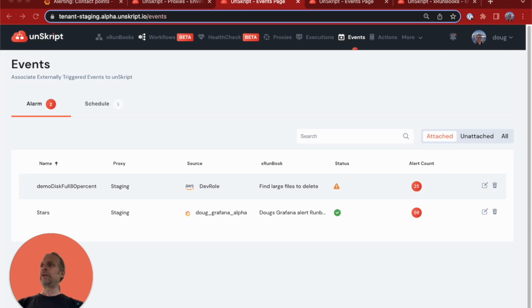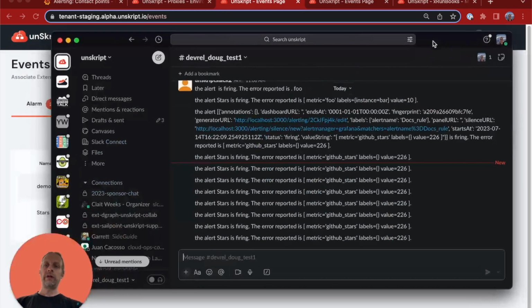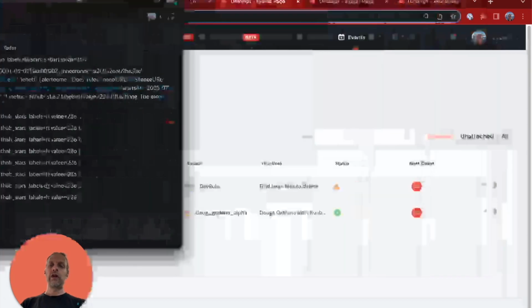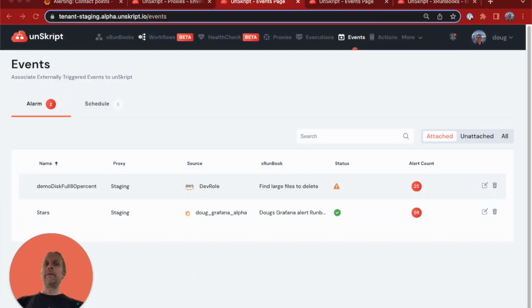It's going to send a message to Slack. And the message that we get in Slack, it just actually fired. I just saw it on my Slack on my other browser, on my other screen here. And what it is saying, it says the alert stars, right? That's the input here, is firing. The error reported is, this pseudo list, GitHub stars labels value 226. So every single time that fires, a Slack message is sent with the details that we set up in those input parameters.